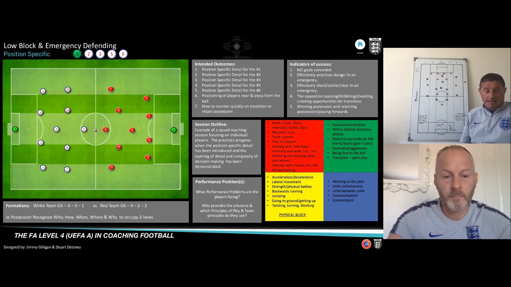that it doesn't always have to be big numbers. What does your practice design look like? What are your intended outcomes, and can you achieve those intended outcomes with one player? Yes. With 11 players? Yes. With 22 players? Yes. With 15 players? Yes.